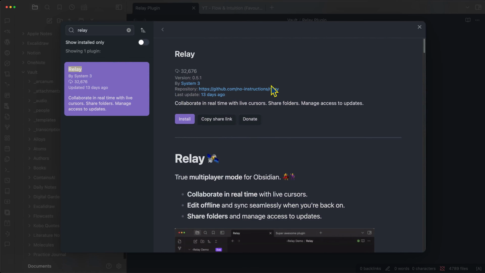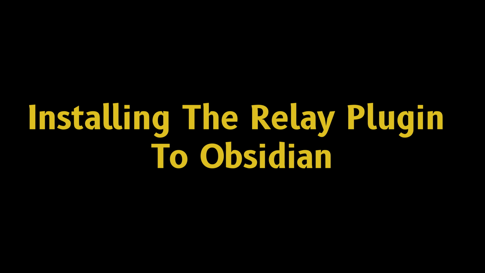Okay, enough talking about what it is and how it works. I just thought that was important because it is an interesting system, so I want you to understand what's happening behind the scenes so that you can use this more effectively, safely, and keep your information private if you need to. So now let's get started with installing Relay.